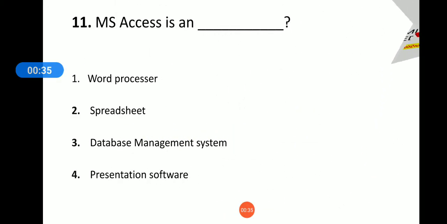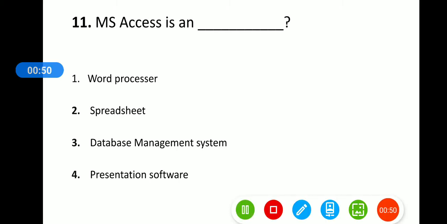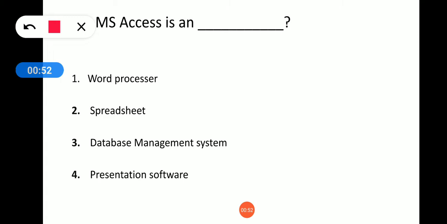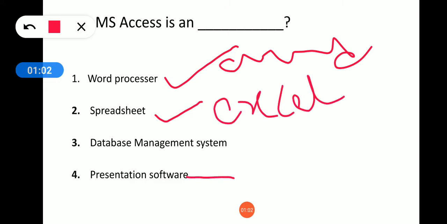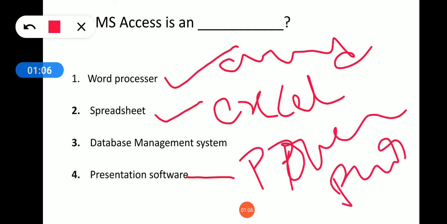So it also asked questions in RFPO Mains 2019. As I explained in the first video, MS Access is a database program. Word processor means MS Word. Spreadsheet means MS Excel. Presentation software is PowerPoint. But database management is MS Access.